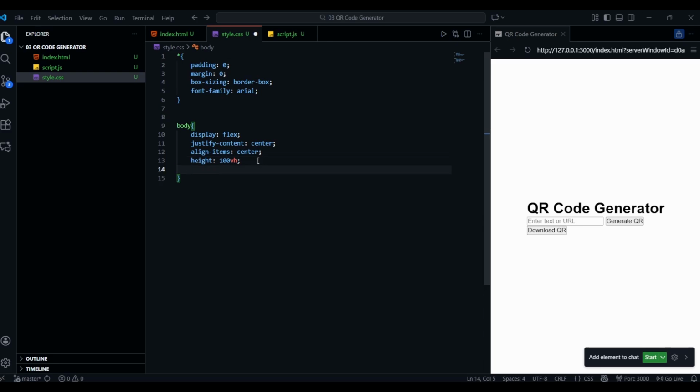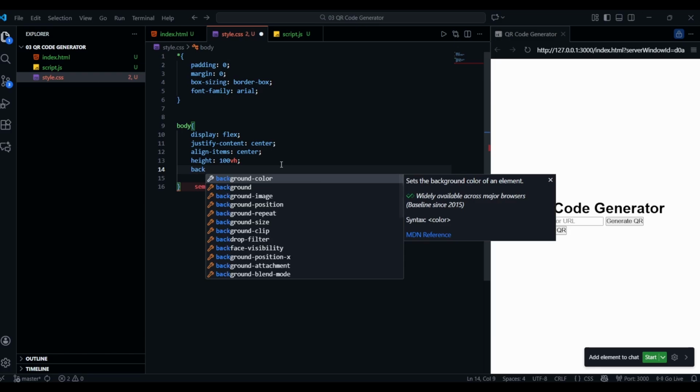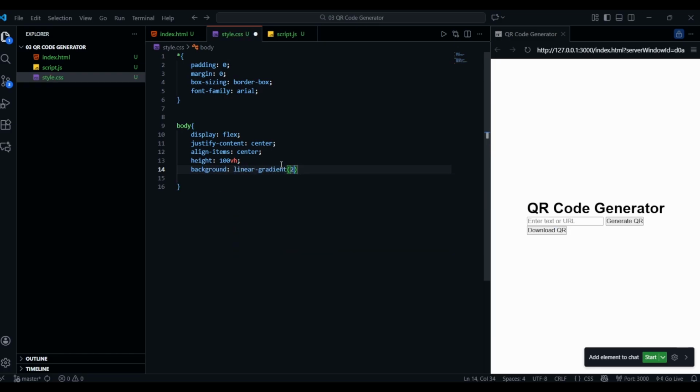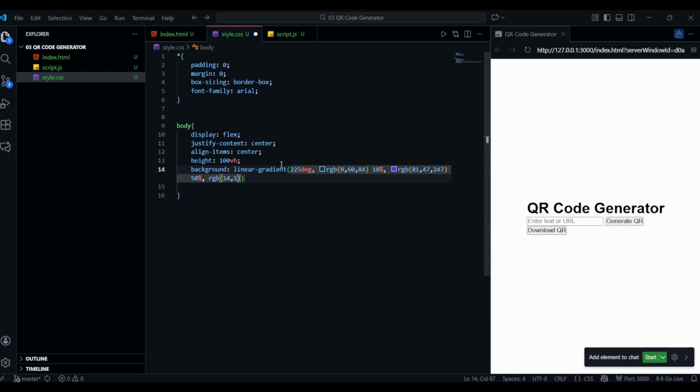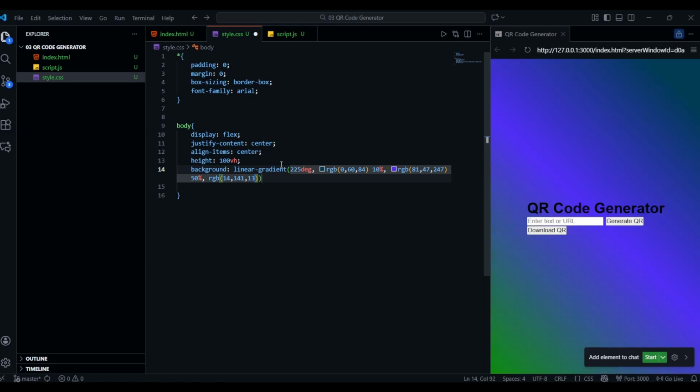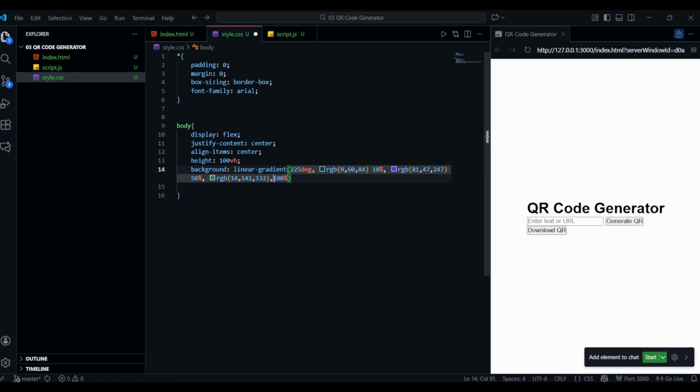I'm going to give a nice gradient background to make it more visually appealing. For that, I'll add a background of linear gradient, which will be 225 degrees, and the colors would be RGB 0, 60, 84 at 10%, and RGB 81, 47, 247 at maybe 50%, and the final color 14, 141, 132 at 100%. Oh, it's not working. Okay, yep.